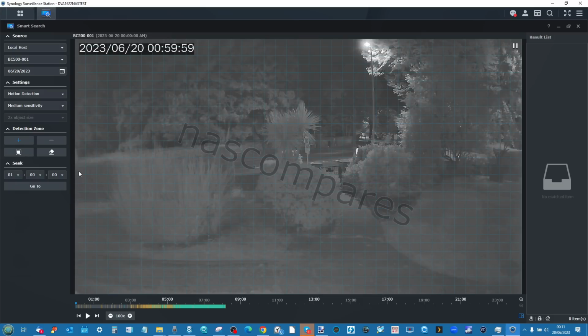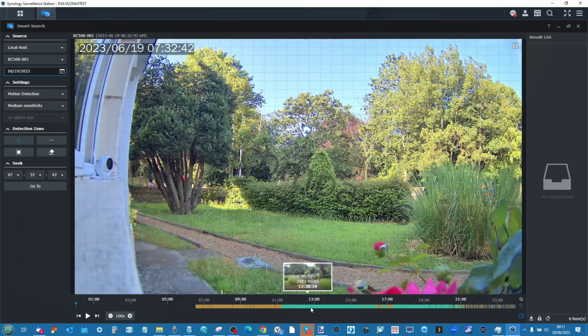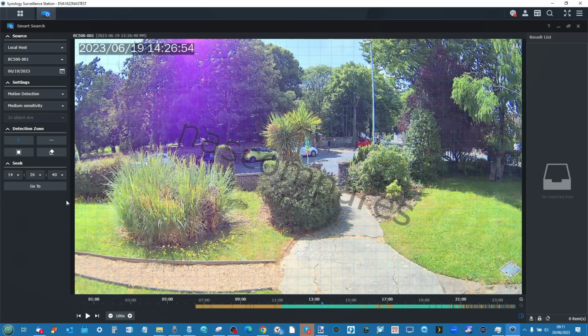Now, Smart Search is pretty tailorable. So, for example, we're going to go for that overhead camera. We can see it's in night mode there. And what we're going to do is flick over to yesterday, on the days of recording here. We were recording for the whole day, and even moved the camera at one point. We're going to flick over to that time during the day.